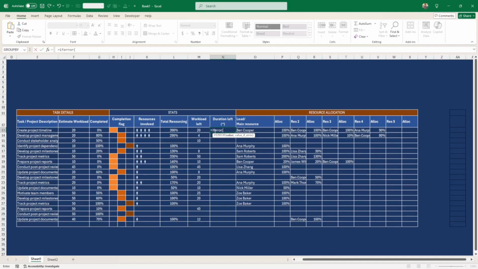So IFERROR, and what did I want to do? I wanted to divide the workload by the total resourcing. And what do I do when there is an error? This is what the formula wants you to specify: a value if error, and I'm just going to put 0 here. I'm not going to put a message because I could mess things up. So we have this.